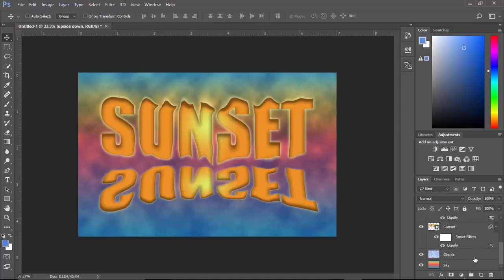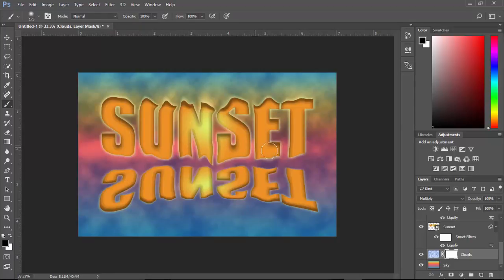Now go down to the clouds layer and create a layer mask. D for default colors. Make sure black is in the front. Select the paintbrush tool and just paint around the horizon to kind of enhance the sunset colors more, especially around the center and around the outer edges of the words.